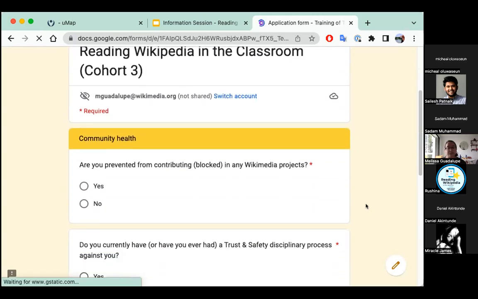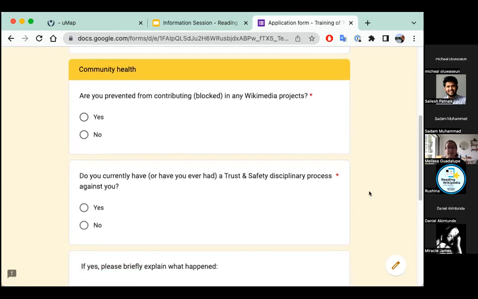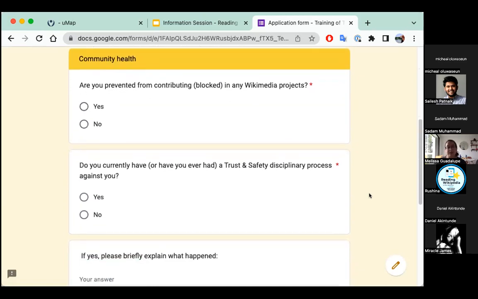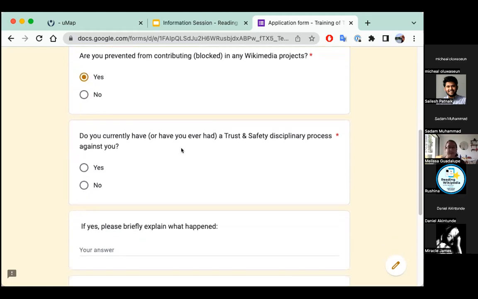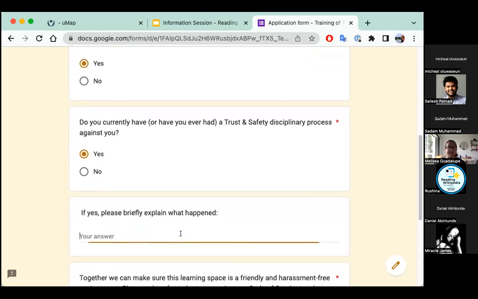The next section is about community health. And we know that some people have been blocked on Wikimedia projects for reasons that they don't know or they don't understand. So if you have been blocked or you have had any issues, please don't be afraid to tell us. Same thing if you have had a disciplinary process. Just take this box as an opportunity to explain what happened, you know.